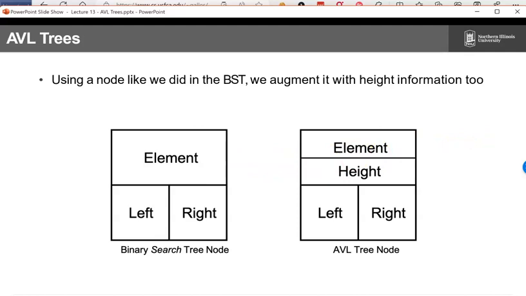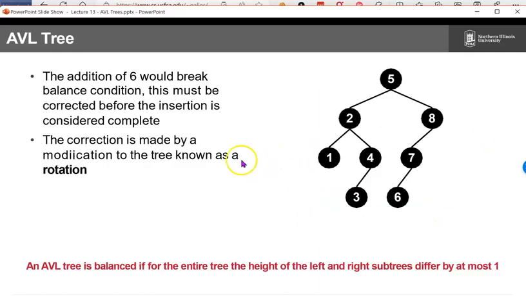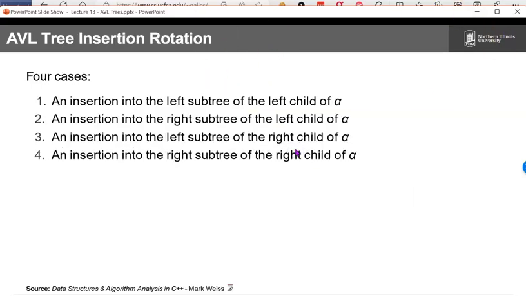Using a node like we did in the binary search tree, we augment it with height information. In this case, the addition of 6 would break the balance condition, and we need to correct it. The correction is made by a modification of the tree known as a rotation. We're going to give you a brief introduction, and then I'll dive into deeper detail.